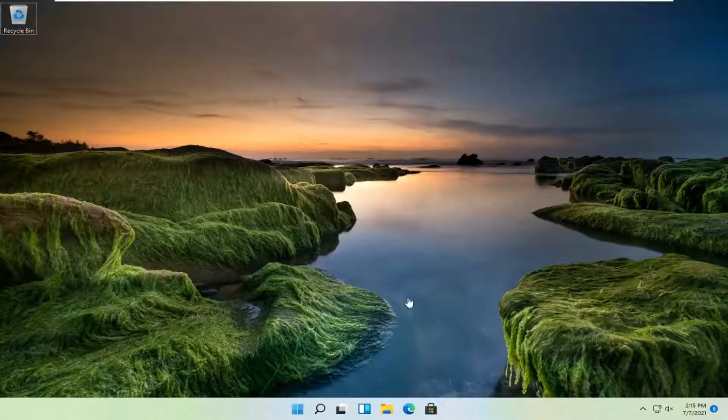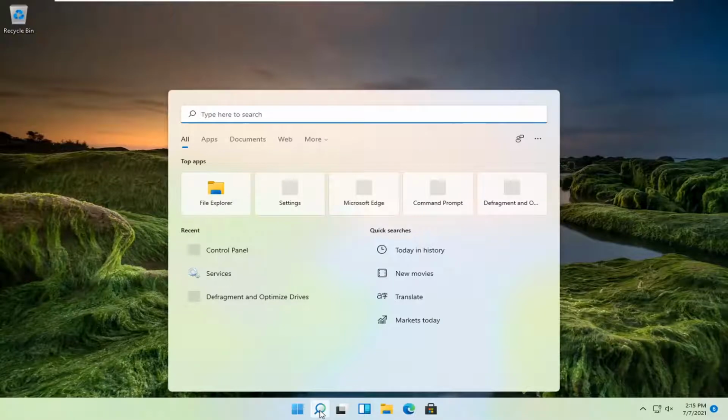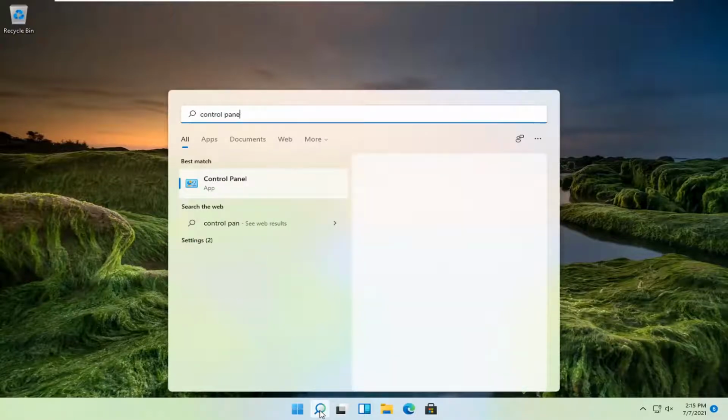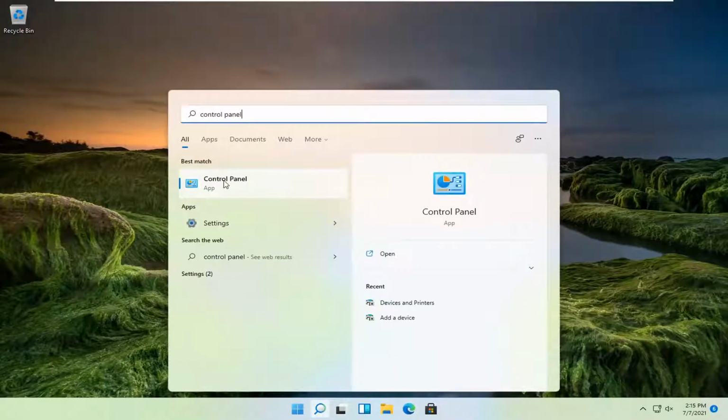So all you have to do is open up the search icon. It appears as a little magnifying glass, and you want to search for Control Panel. Best result should come back with Control Panel, so go ahead and open that up.